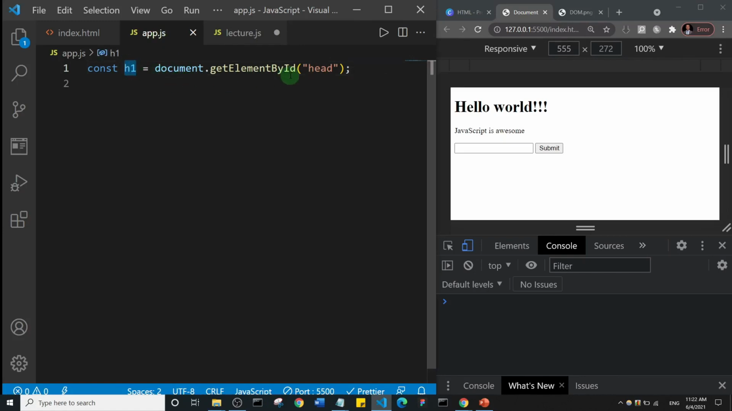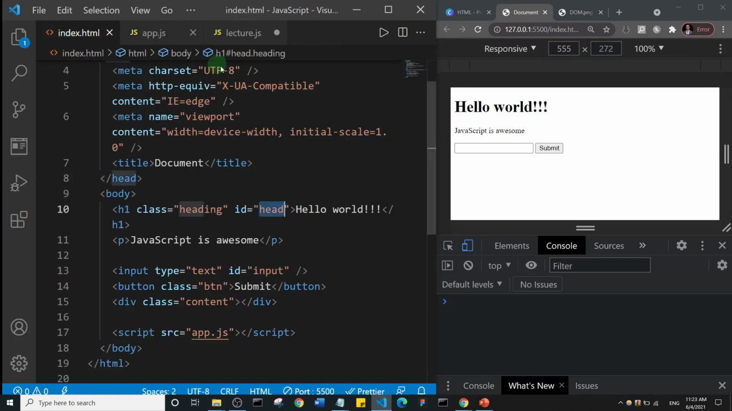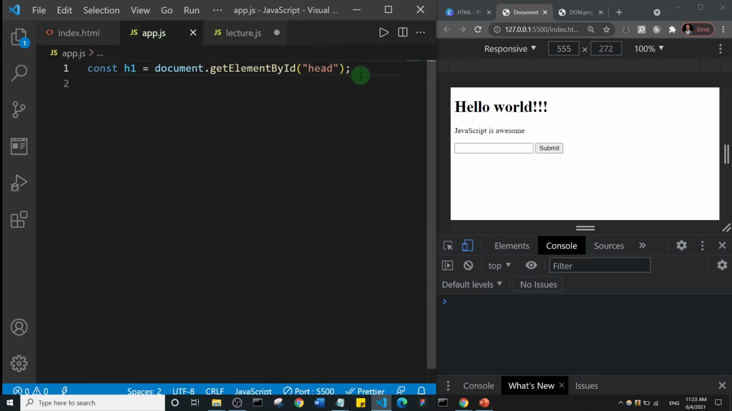Now there are different ways we can also select elements from JavaScript, right? There are quite a number of ways, I think maybe up to 6 or 7 or even more. I'll just show you the common ones. So this is the first one, getElementById. Now we have this class of heading. So that brings us to the second one.